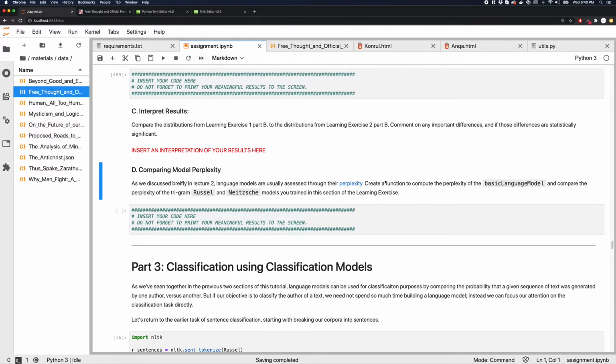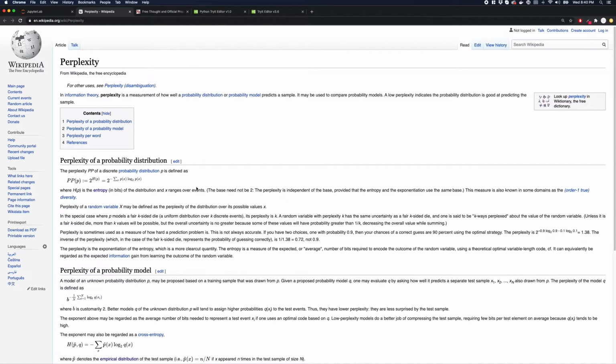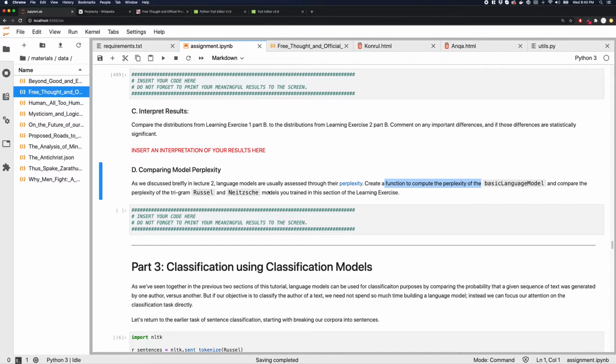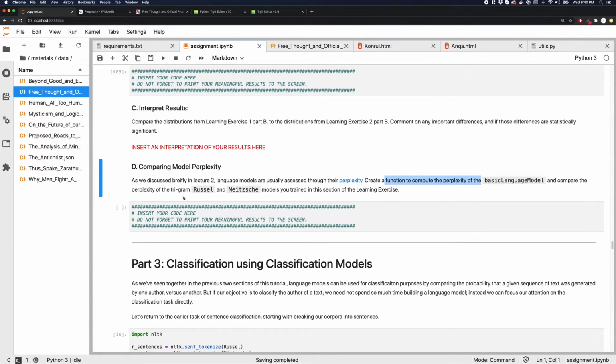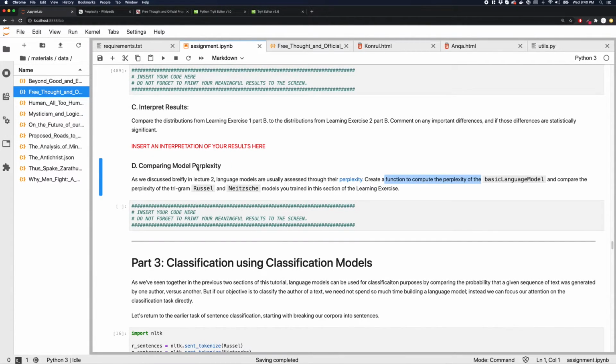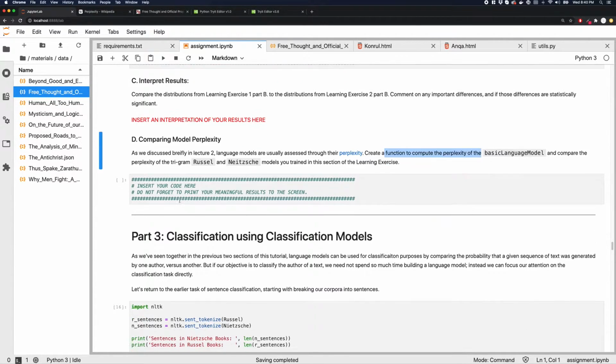So I want you to create a function to compute the perplexity of the basic language model. I've provided a link here to the Wikipedia entry, which contains the equation that you can follow to compute it. It should be very straightforward for you to generate. And assess the perplexity of both language models and compare them here.